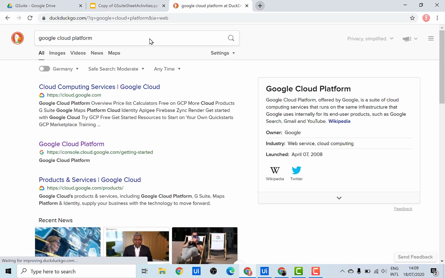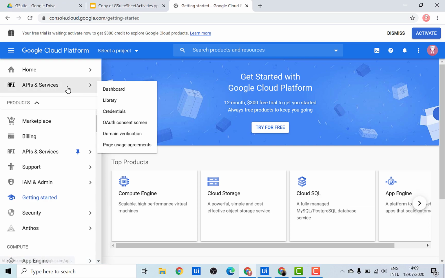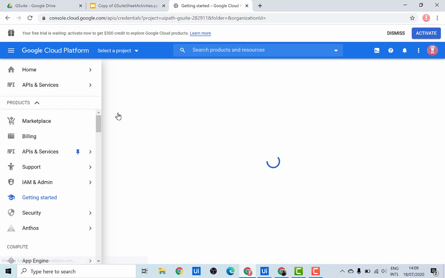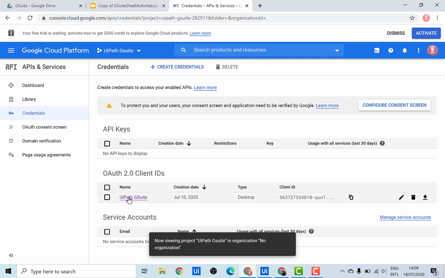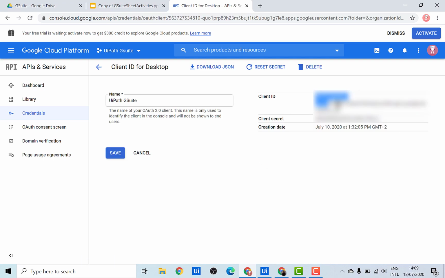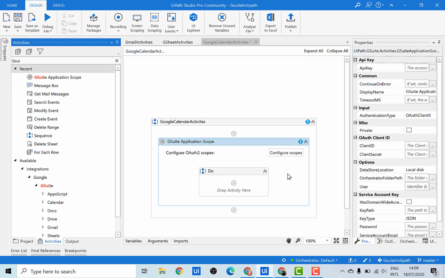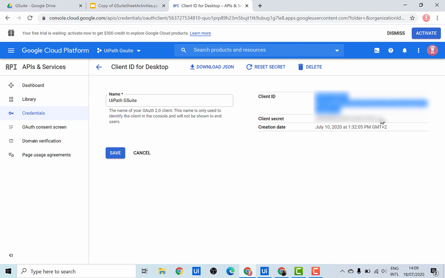If you have not already set up this Google Cloud Platform, then have a look at the first video of this series, and the link has been attached here. So once you're here in the Google Cloud Platform, under API and Services, go to Credentials, and you would see all the credentials that you have created. Since you've already created a credential called UiPath G Suite, just copy it. And for that, we'll first take the client ID and then copy it here as a text. And then we also need the client secret.